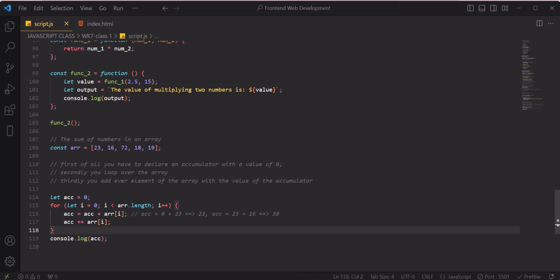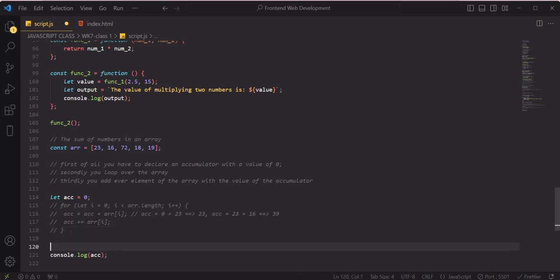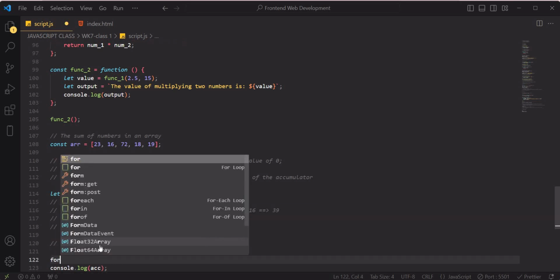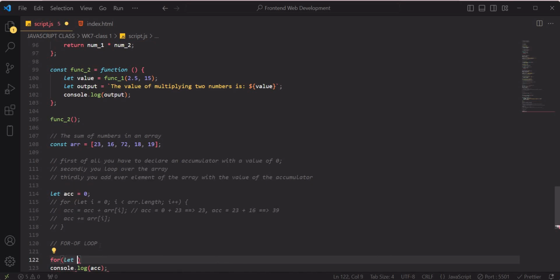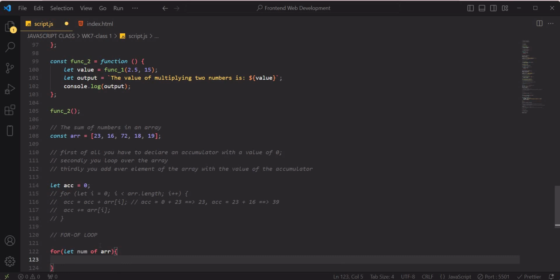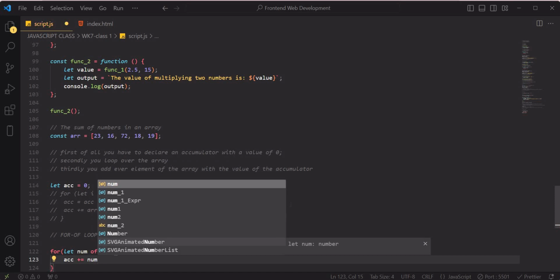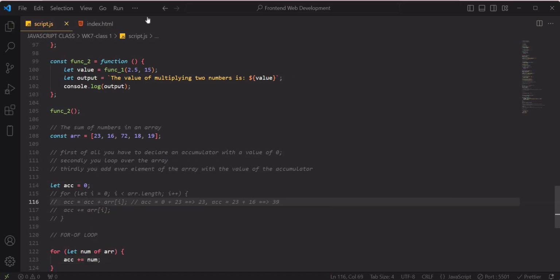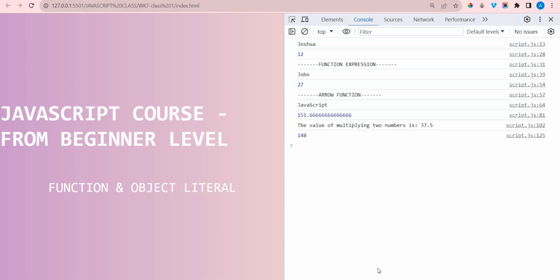In this case, we can also use the for of loop to achieve this. So let's see it together. For of loop, I can do for let num of array. Then we can do something like acc plus or equals num, remember. Then if you save, still the same thing, 148.